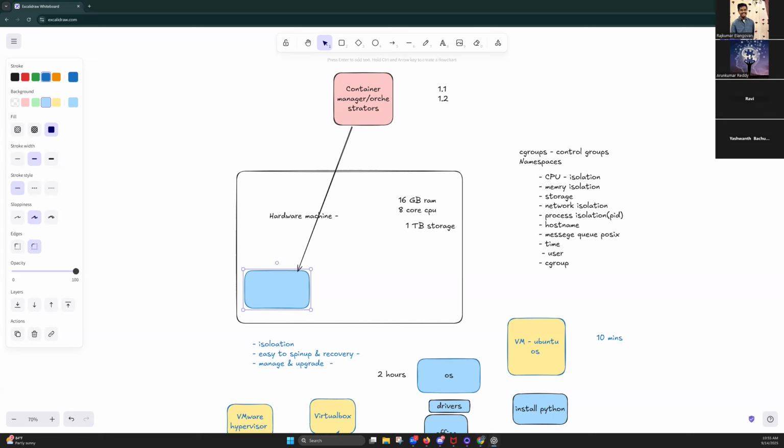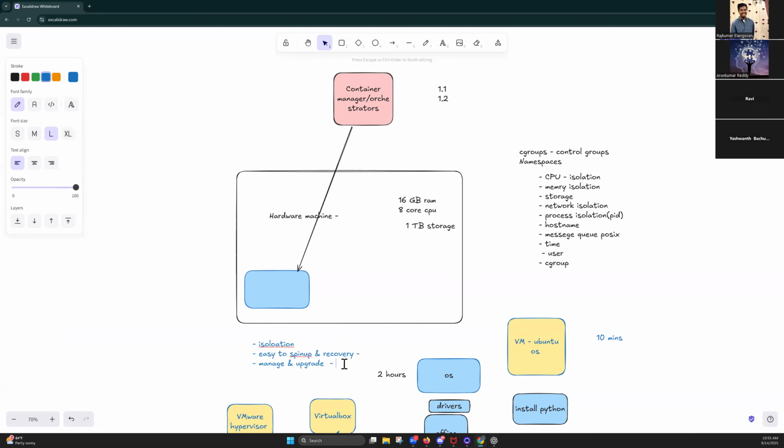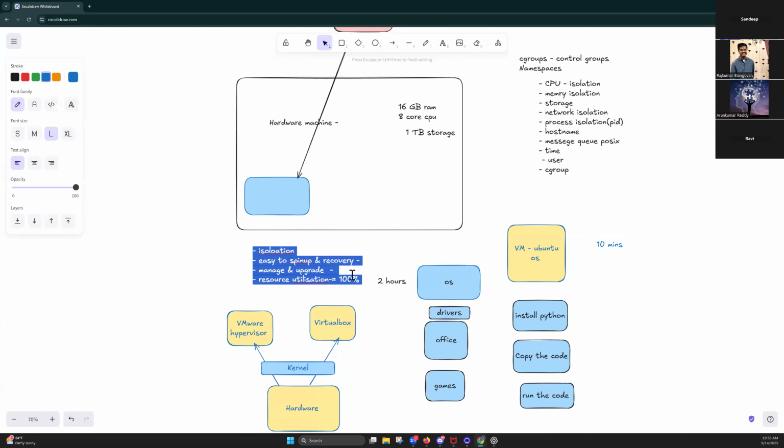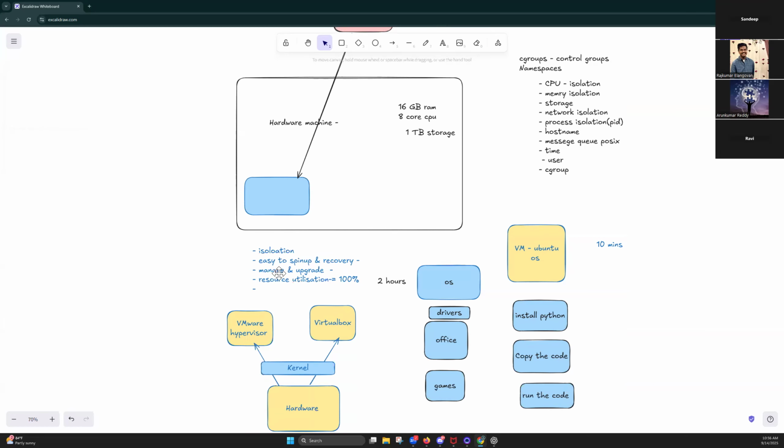So far, if anyone is new, those are the main advantages about management and upgrade, and also resource utilization. We will try to use all the resources in our hardware machine up to 100%, so there is no wastage. And also we have something called environment friendly, as in, you have that word, right? It works on your machine, not on my machine.